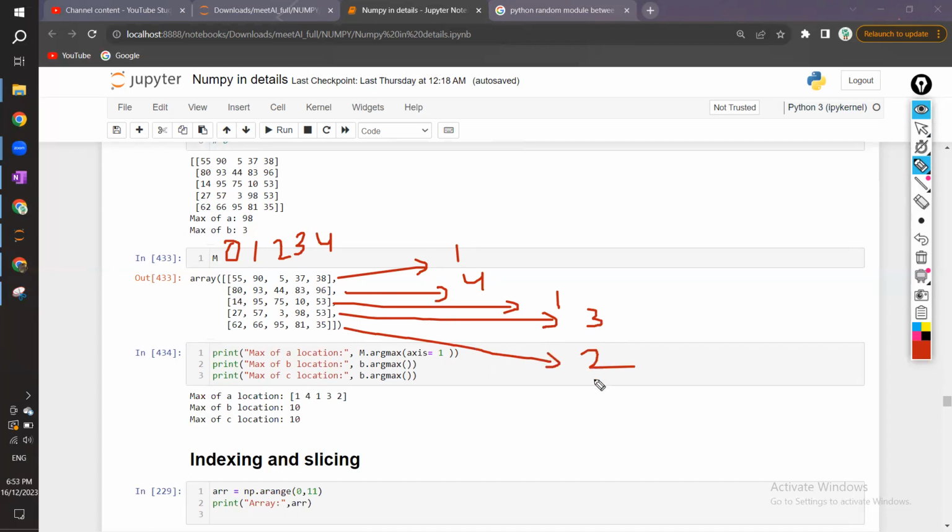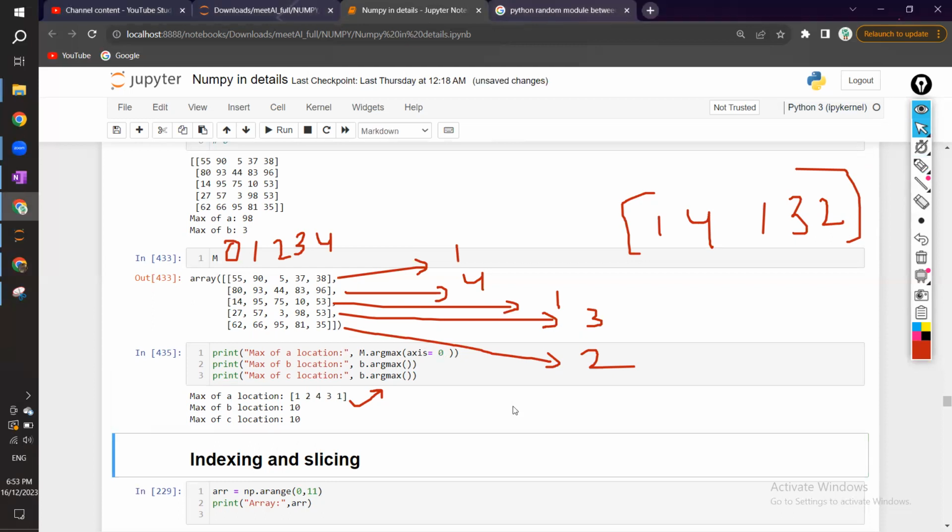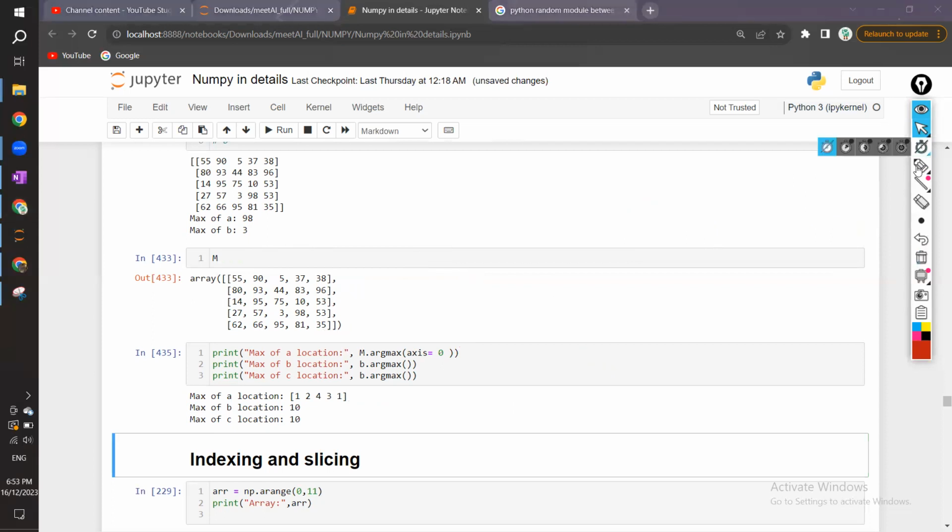Did you get this? Yes, sir. Okay, so what is this matrix? It's 1, 4, 1, 3, 2. Simple. Fine. And you can just change this to 0 also. Okay, so in 0, what is the value? Over here it is 1, over here it is 0, 1, 2, 3, 4, it is 4. Over here it is 0, 1, 2, 3, it is 3, or it is 0, 1. Okay, 1. Fine.